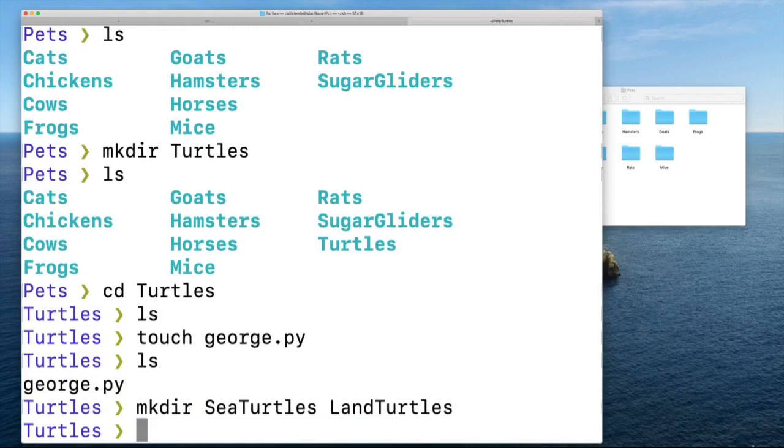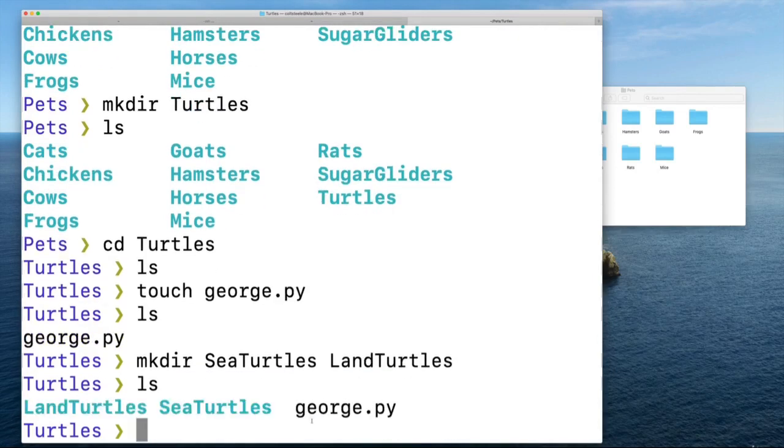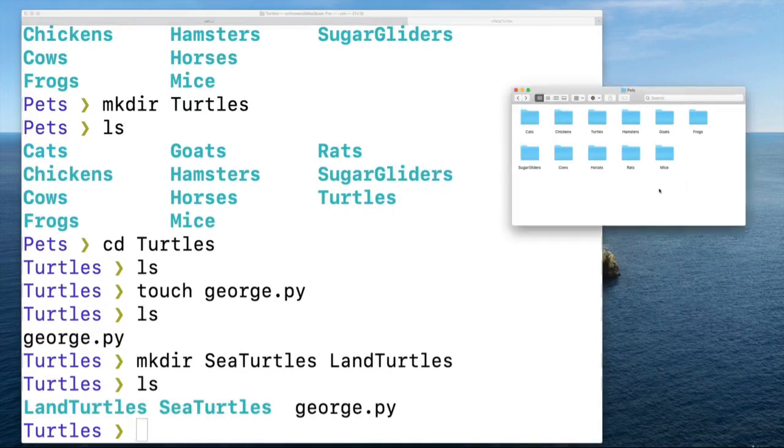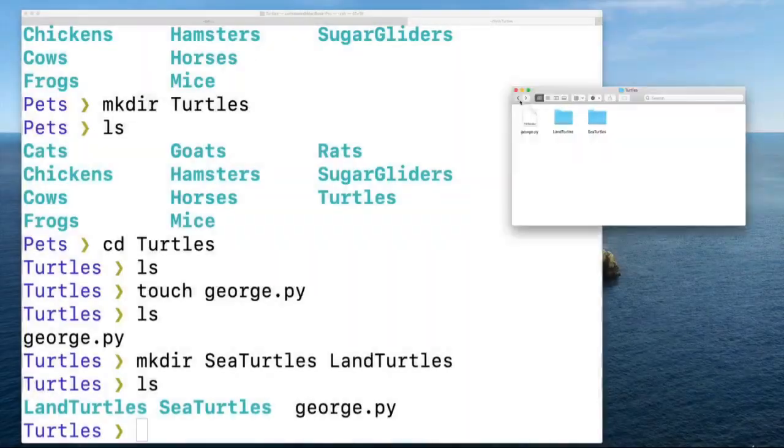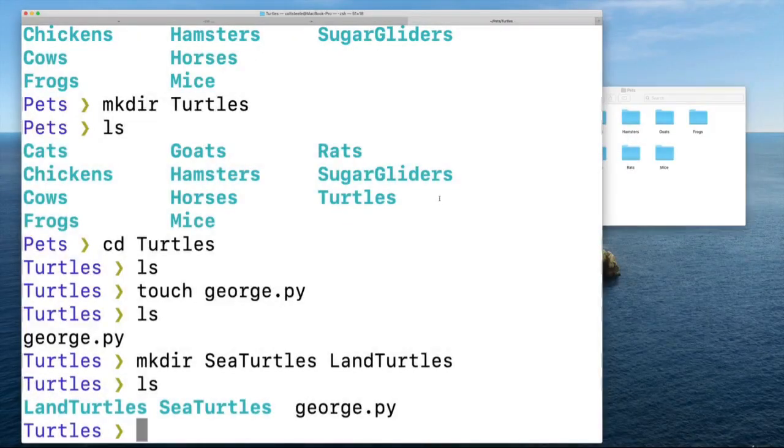Sure, I don't think that's the right term actually, but here we are. I now have two directories and a file inside of turtles. So two empty folders I just made, and then I can fill out their contents. So that's make directory. You just pass in a name.